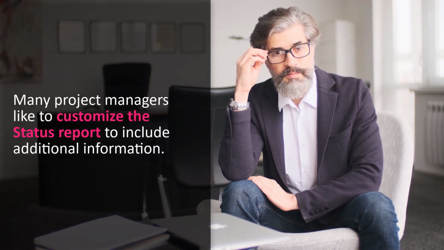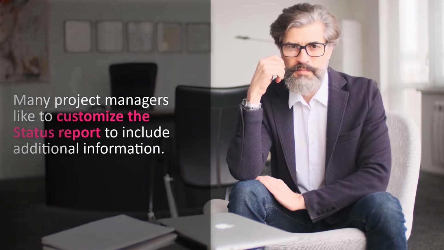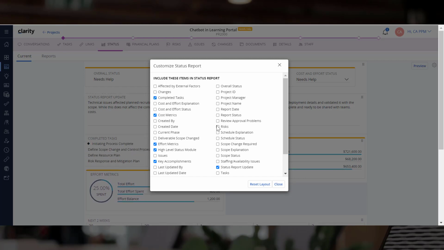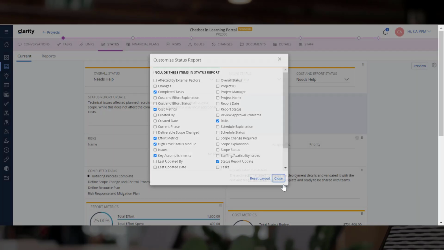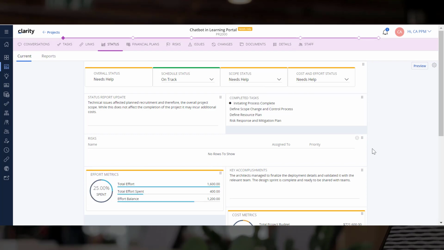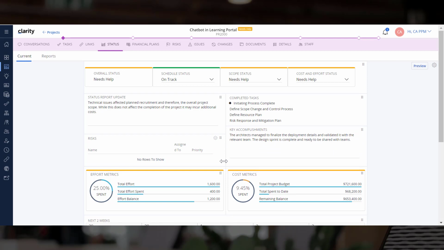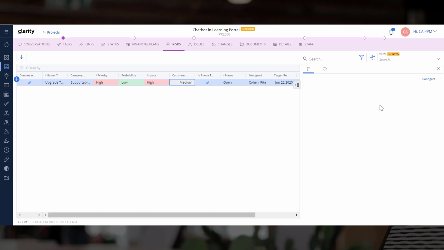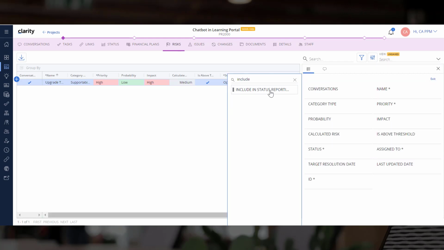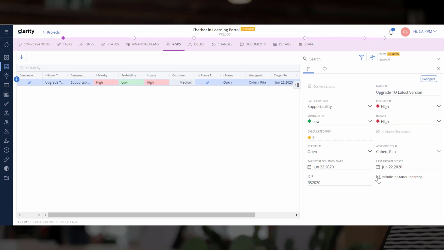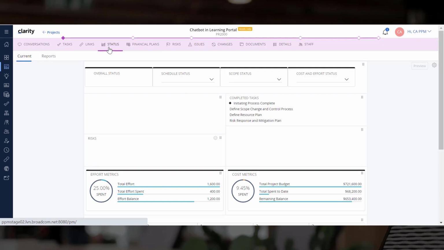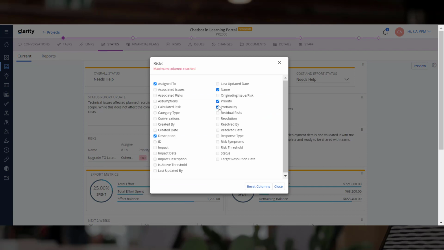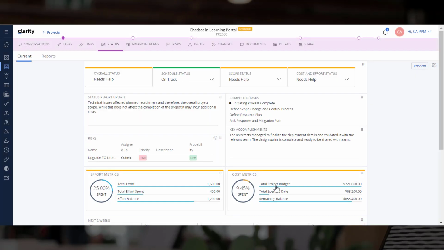Many project managers like to customize the status report to include additional information. Let us customize the report to show the tasks that have been completed and the risks associated with the projects. Let us navigate to the Risks module and add the Include in Status Reporting field to the grid. Let us check this attribute. Let us go back to the Status module and add various risk attributes such as probability and description to the status report.